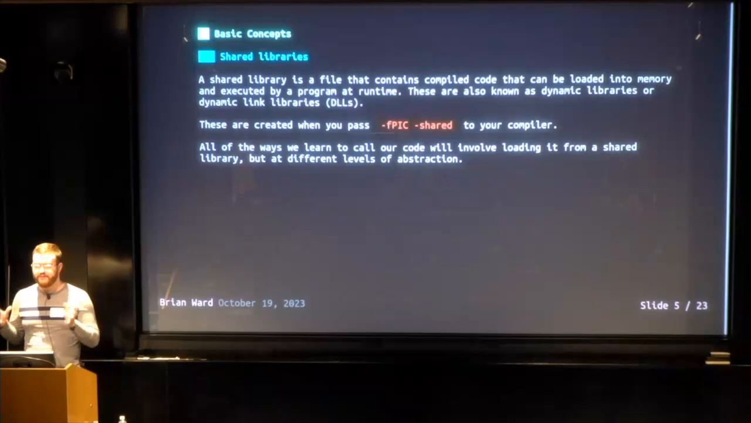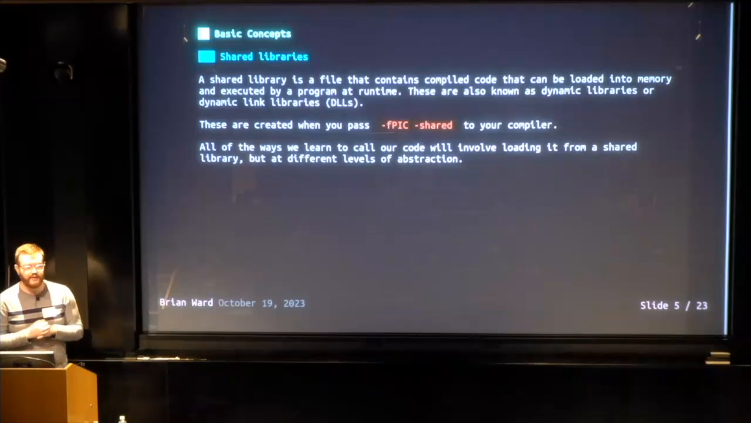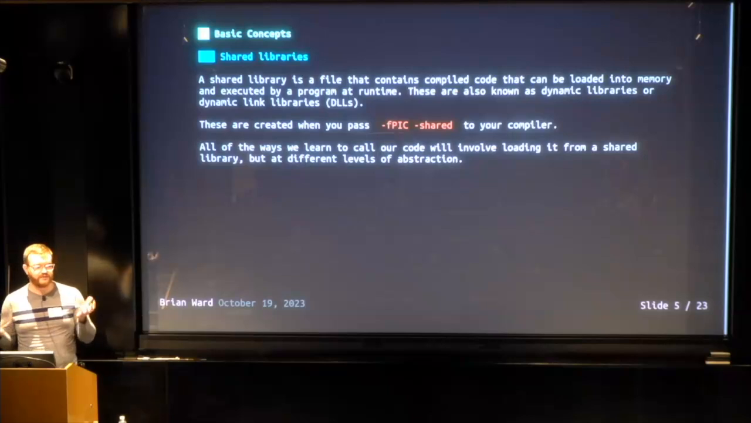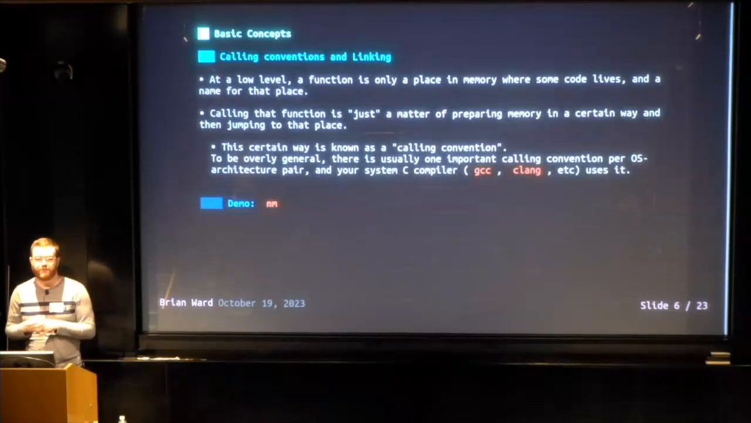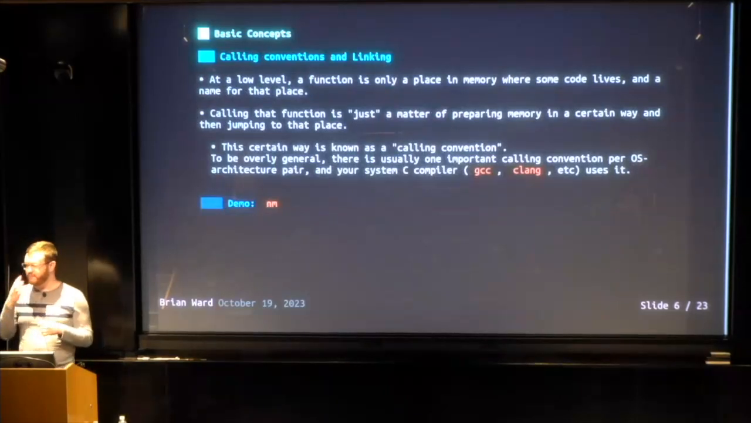And ultimately, everything we learn today is going to be using a shared library, right? You might not always see it. You might not always know that it's there, but that's where this is all going to be happening at a low level. To talk about how those things work, it's important to understand what actually happens when some compiled code on your machine wants to call a function.